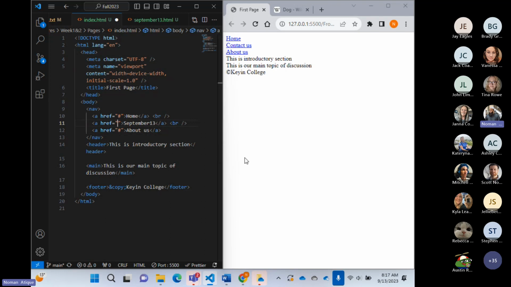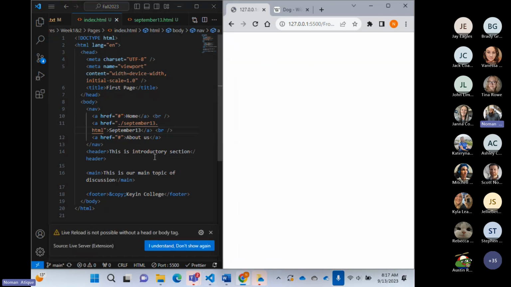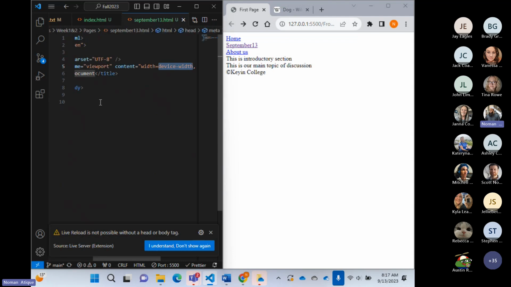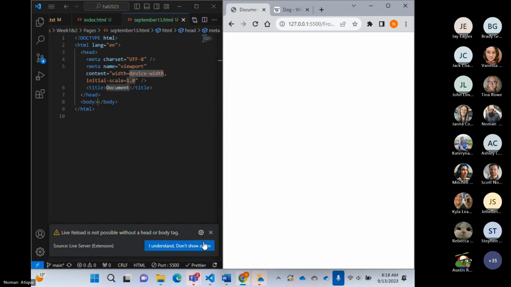If I want to link that, I don't know if you guys know about this one. This is called a relative path, and I say connected with September 13. Now what will happen? This page will run, and if I click on September 13, I have not made that page yet, so it has nothing on it. I went a bit faster, so I'll repeat that. I've created the page September 13, and if I click on that link, now I am getting the September 13 page.